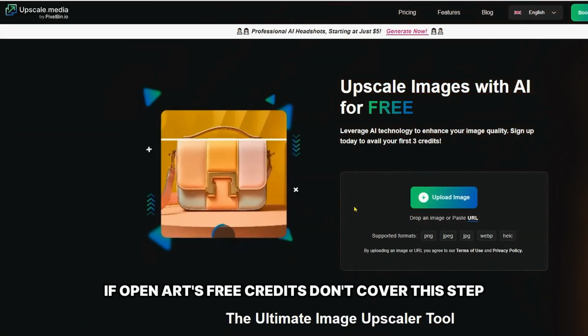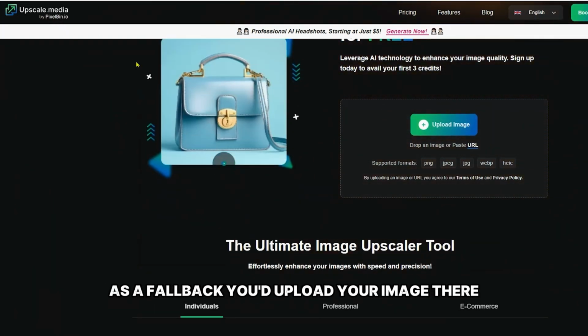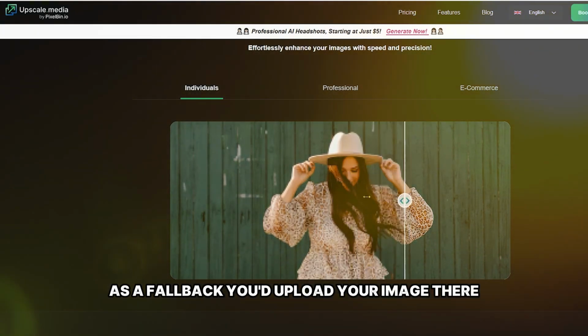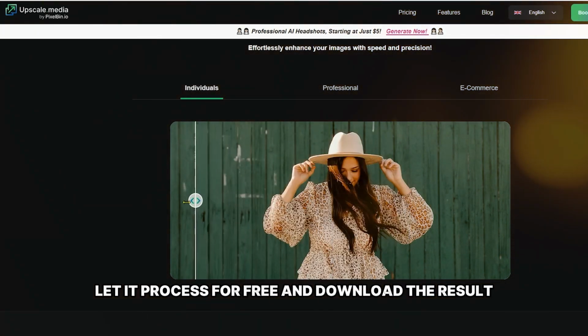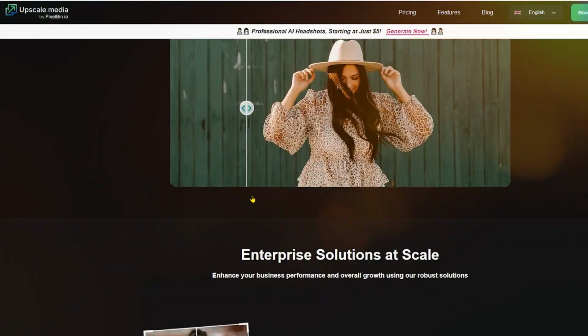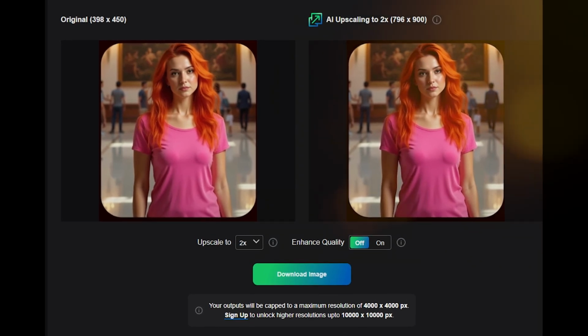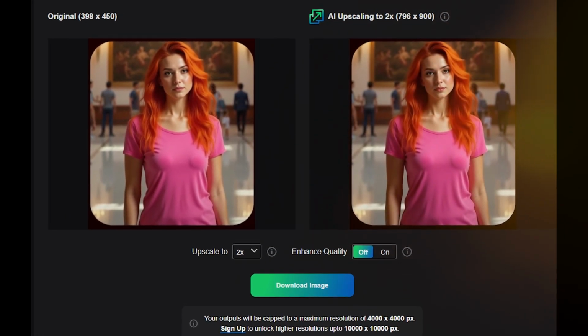If OpenArt's free credits don't cover this step, you could switch to a site like Upscale Media as a fallback. You'd upload your image there, let it process for free, and download the result. Either way, you've now got a clear, sharp PNG to work with. This is your base image, and it's the starting point for this whole process.